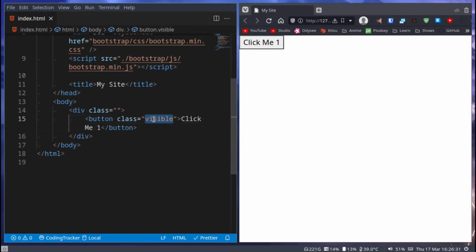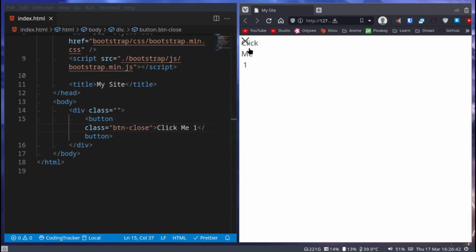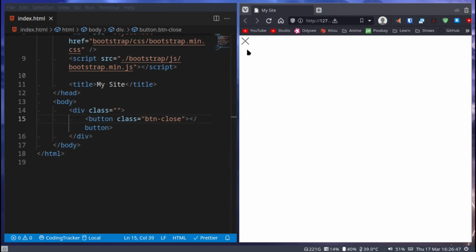It's by default visible. A special case of buttons, however, is you can go btn close. And this will make the button a nice close button if we just remove this text here. Some people really struggle to make a button look like that, but they don't know that Bootstrap has this built in for them, this nice close button.